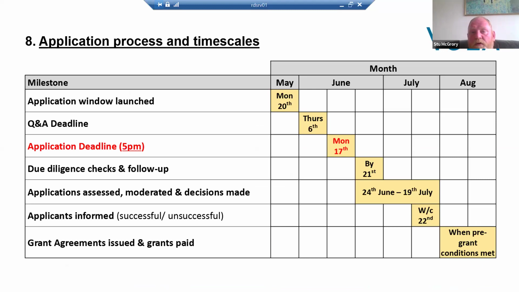So here's the process and the timescales. It'll get launched on Monday. All the documents will be on our website. Any questions by 5 o'clock on Thursday, the 6th of June. And the deadline is Monday, the 17th of June at 5 o'clock. So there's a 4-week response window there.